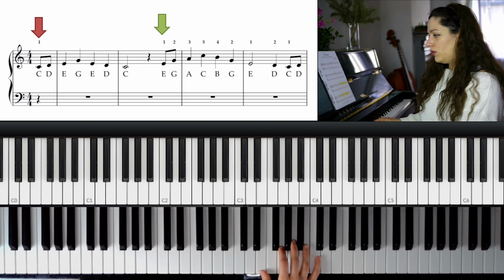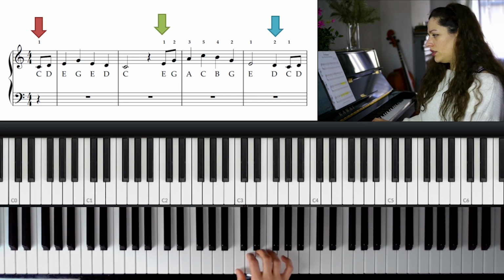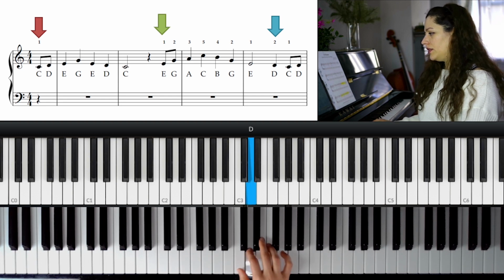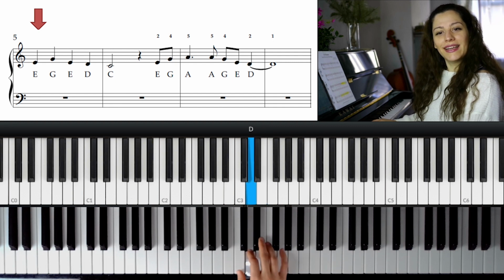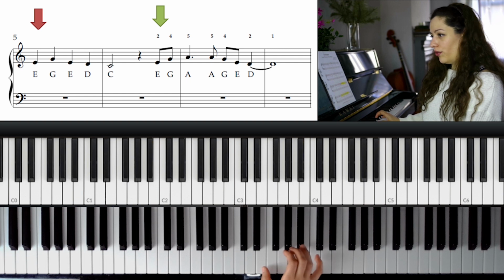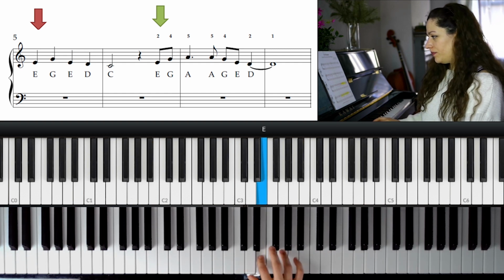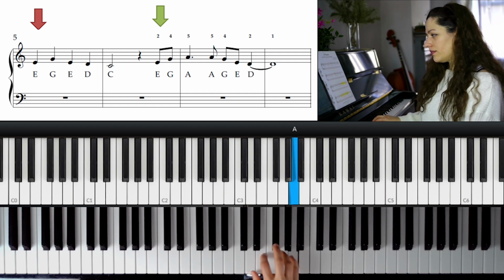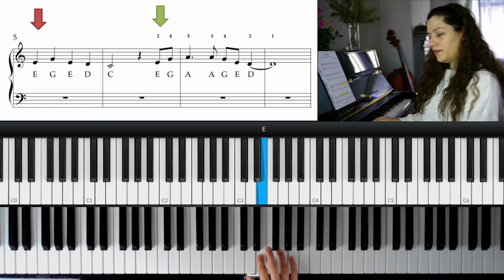Now, look at the following position. We have to go around the second finger, which we did before, and return to our first position to play the following part. So starting from the D, that's repeating from the beginning. Now, instead of going with the thumb on the E like before, we're going to go with the second finger. Let's repeat that together.